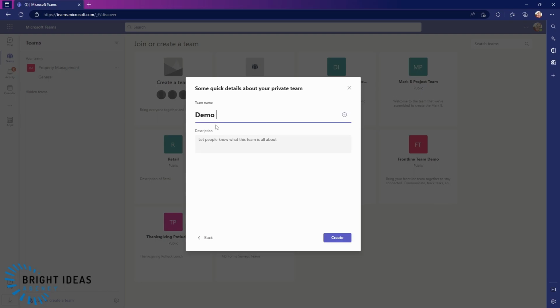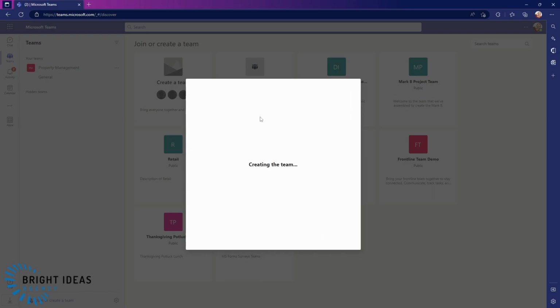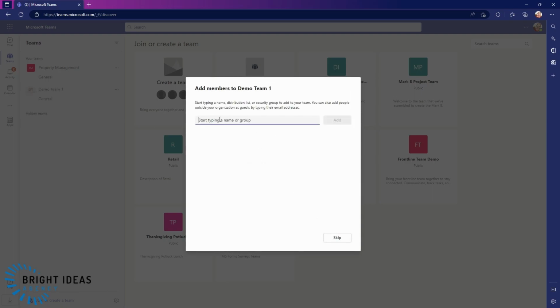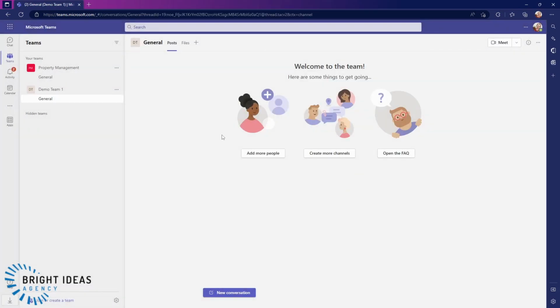I'm just going to call this Demo Team 1. I'm going to create it, and then I get to add members to it. So let's add Alex, and let's add Adele to this team. And here I can select whether they're going to be members or whether they're going to be owners. So let's just leave them as members for the time being. Close this, and I'm immediately in my team.